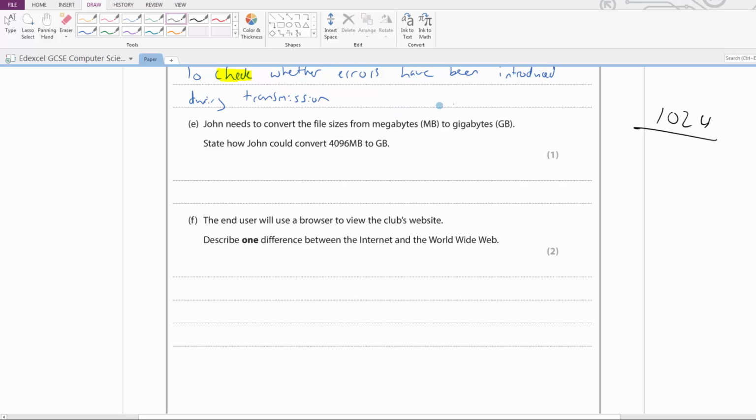And in a gigabyte, we have 1024 megabytes. So in order to go from megabytes to gigabytes, we have to divide by 1024. We could just do it as a fraction, so 4096 over 1024. The answer is going to be 4 gigabytes. We don't actually have to write the answer to get our mark here. This bit does not matter so much, because it says state how we could convert rather than actually convert. You get your mark for just saying you need to divide 4096 by 1024.